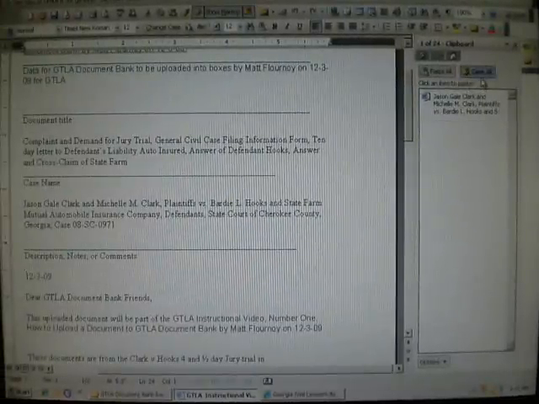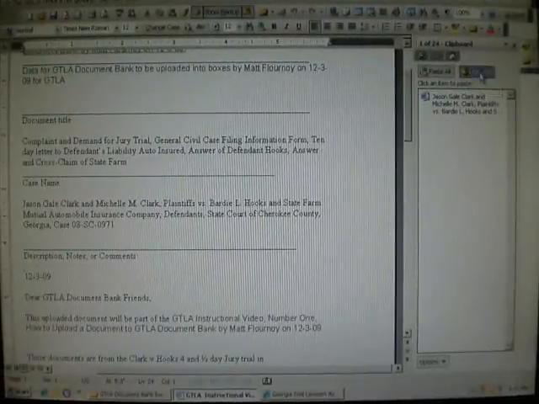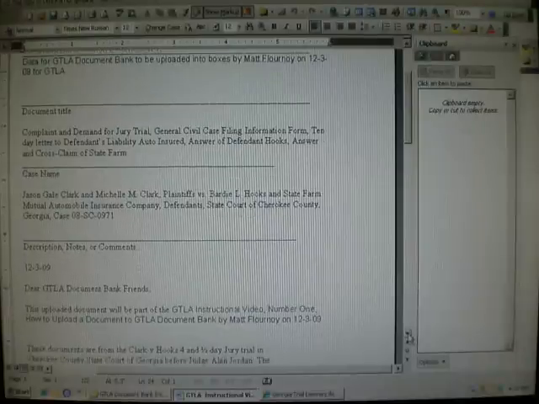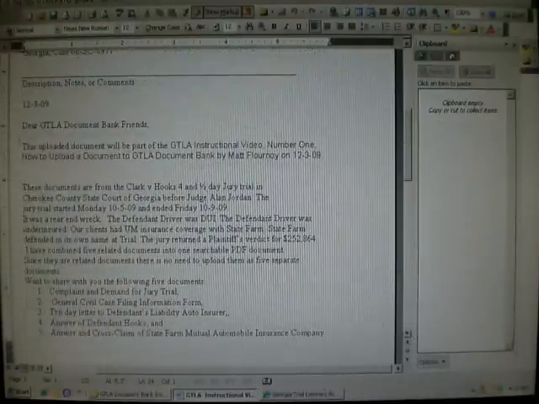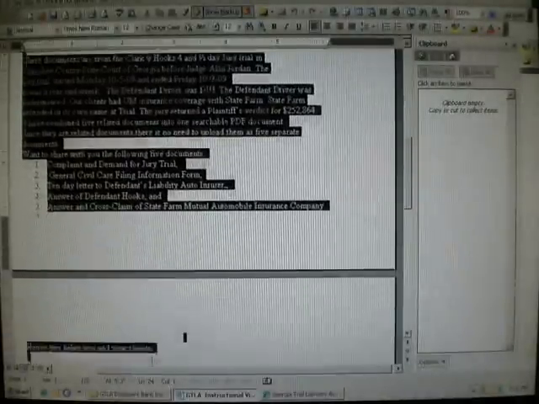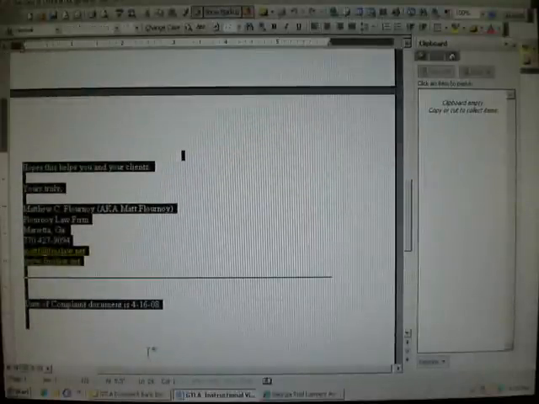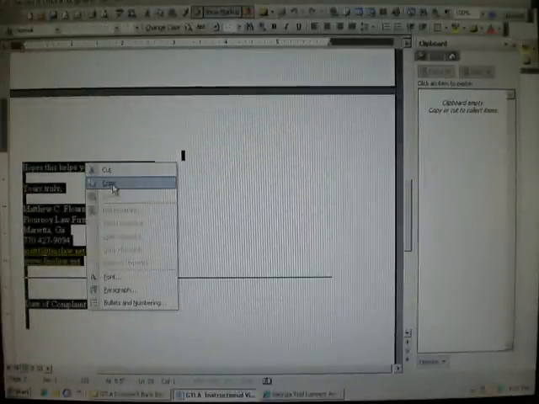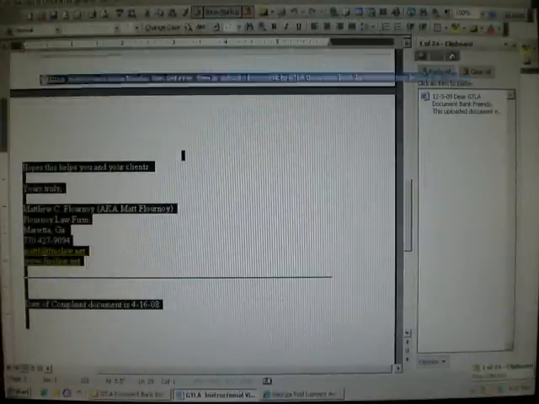So let's go back to the MS Word document. I'm going to go ahead and clear that. I'm moving it a little bit here. Now, this is under description, notes, and comments. Let's go ahead and scroll down here. I'm going to go ahead and highlight everything here. I've already prepared this in advance. And we're going to go ahead and copy, minimize.